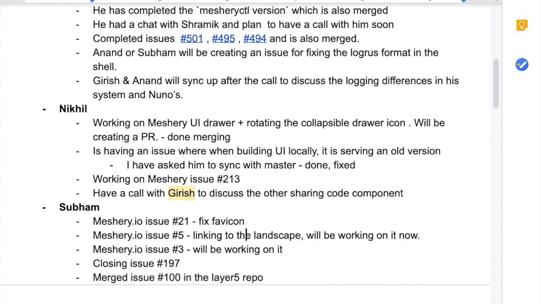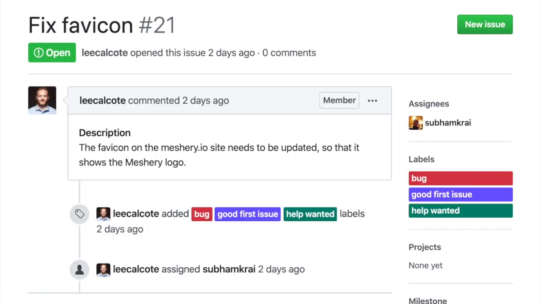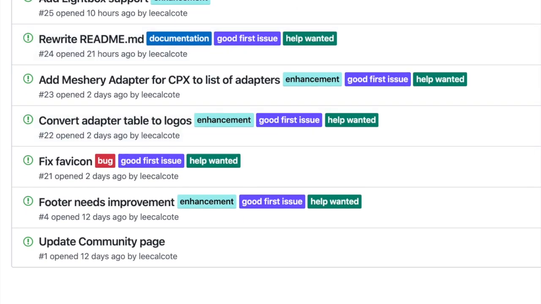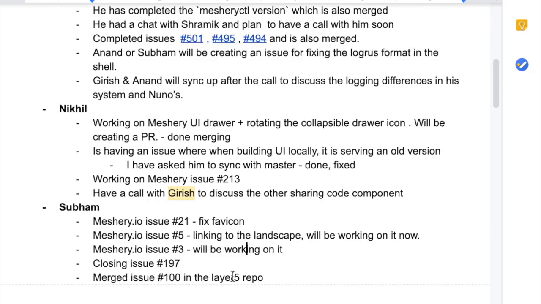Shubham, how about issues number 5 and 3 in Meshery IO? Are you done with 5 and 3? Yeah, all are done, sir. Oh, all done. Okay, that's fantastic. So I'll just say done. And then, have you closed issue 197? I think I have closed it, but I will have to check. Yeah, cool. So I'll say, okay, closed issue.